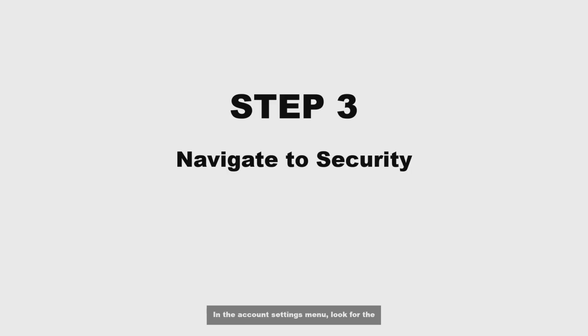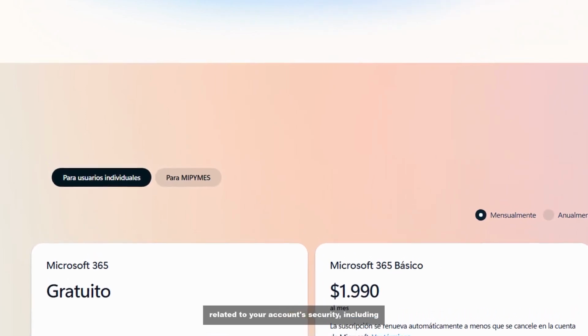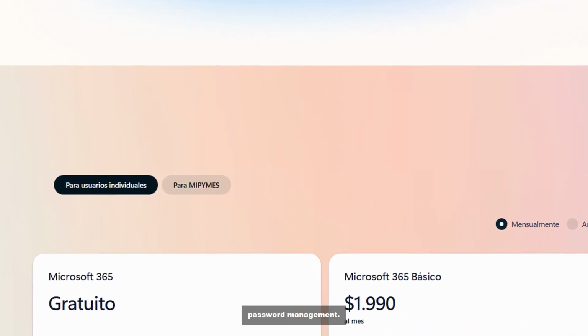Step 3. Navigate to Security. In the Account Settings menu, look for the Security tab. Click on it to find options related to your account security, including password management.